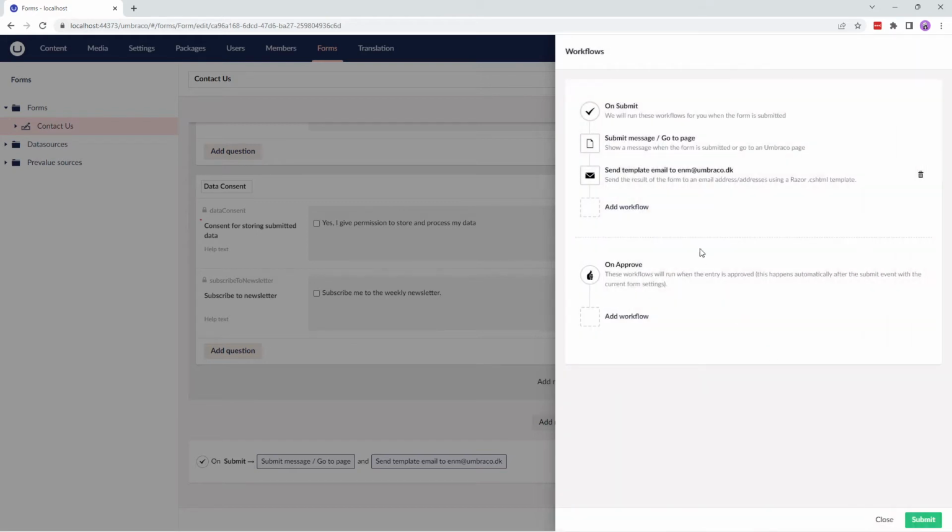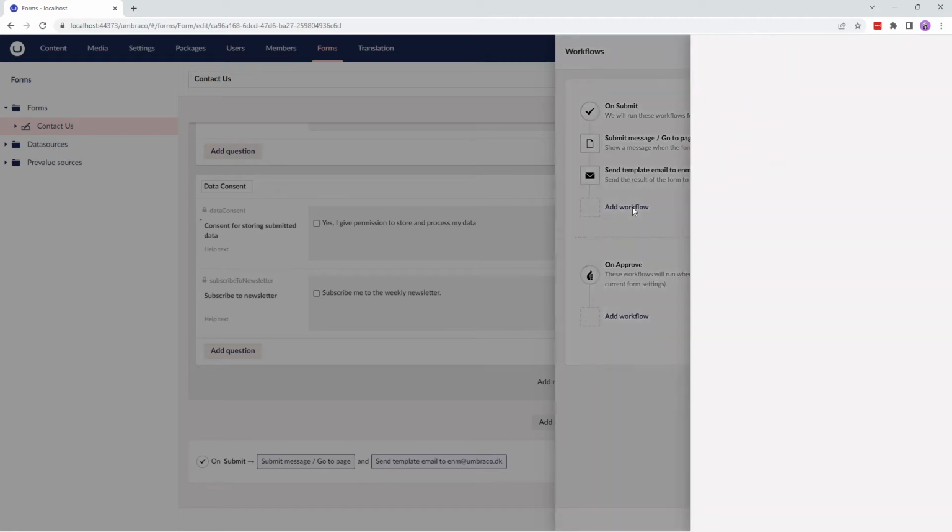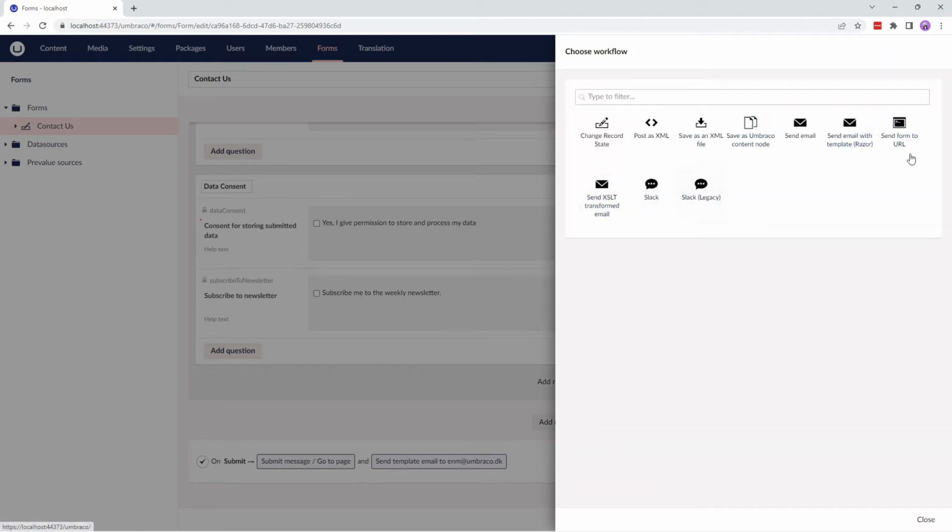Besides the default workflow, we also have an option to add a workflow. Clicking on Add Workflow displays the different built-in workflow types that can be used to extend the functionality of your form. For more information on the different workflow types, you can refer to our documentation. I'll leave the link in the description box below.